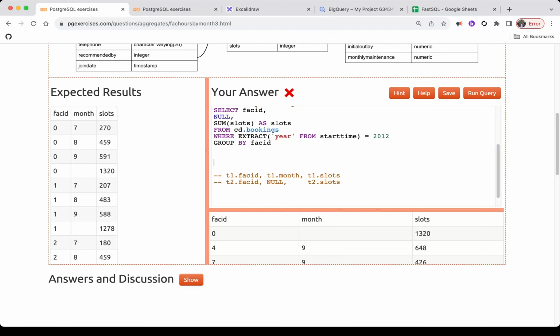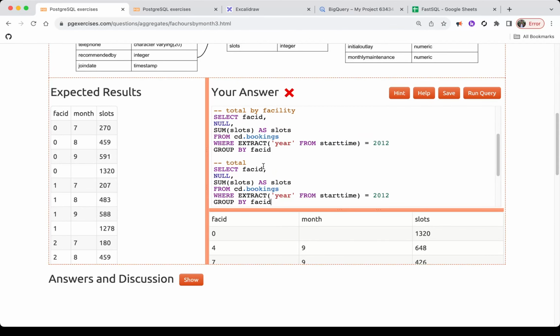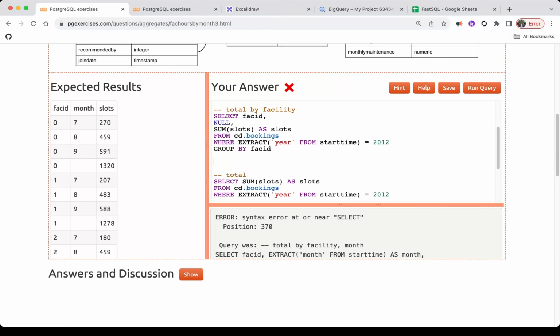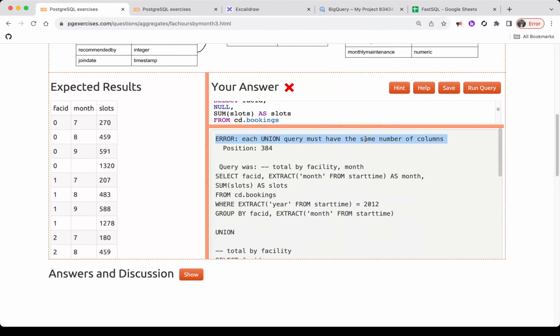Next, we want to compute the last level of granularity, which is the total. So once again, I will select my query over here, and I don't even need to group by anymore, right? Because it's the total number of slots over the whole year. So I can simply say sum of slots as slots and remove the grouping. Next, I can add the union as well so that I can keep stacking these tables. And if I run this, I get the same error as before.